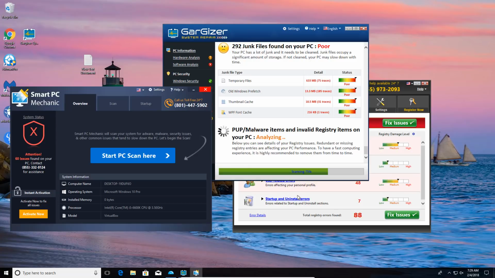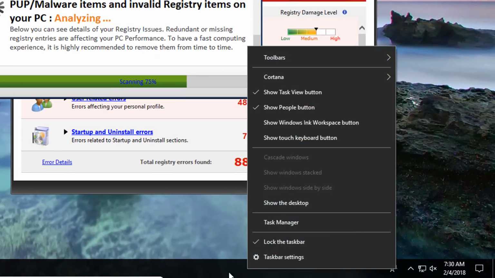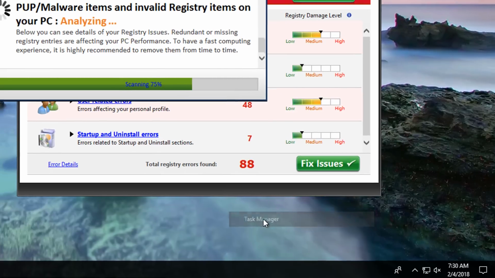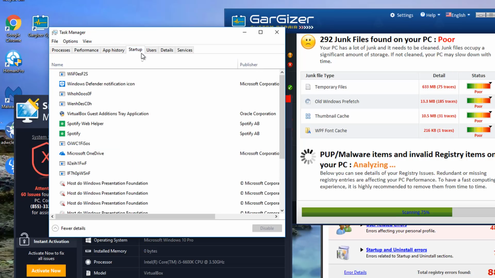So if you come down to your desktop and right click on an open space, this will give you a task manager option down here. That will pull up your task manager. Alright, in here we're going to go down to a startup tab right here.